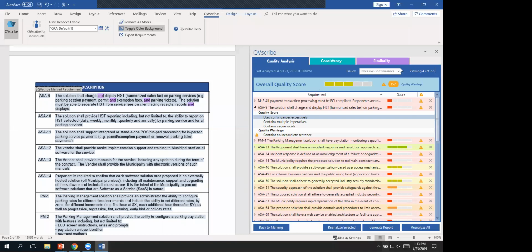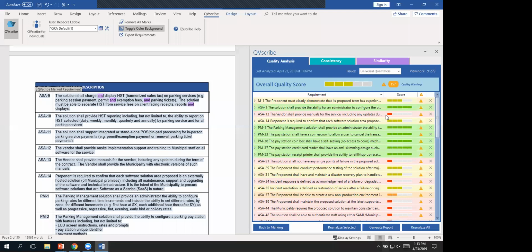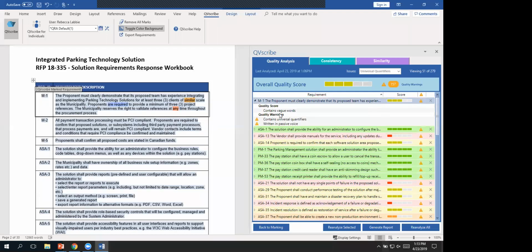So again, go into issues, universal quantifiers, and we'll click on this first one here. So you'll see here it just has this little caution box beside it. That means that it won't affect your quality score. It's just a warning. And here there's any. If you give the sentence a read, the municipality reserves the right to validate references at any time through the procurement process. So they actually mean any there, which means it's used properly. This is why it's only a quality warning and it doesn't affect your quality score.